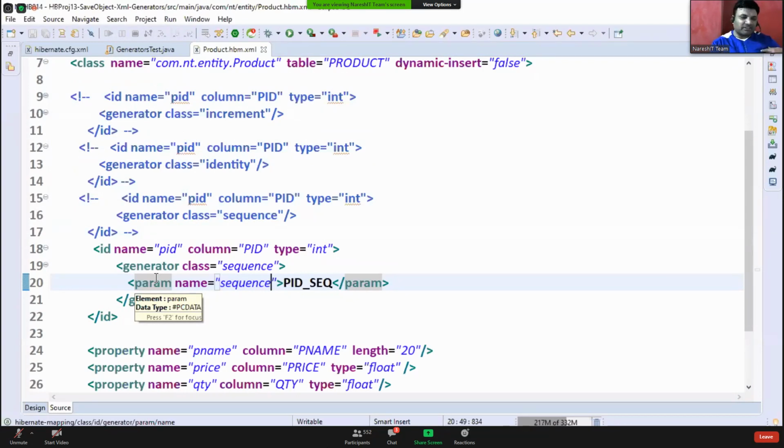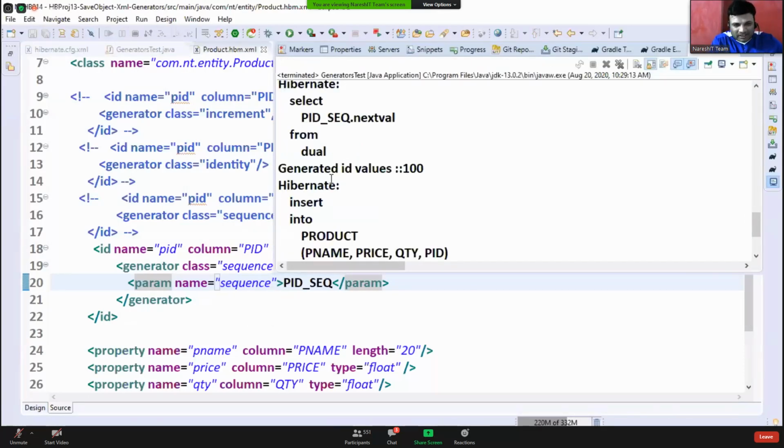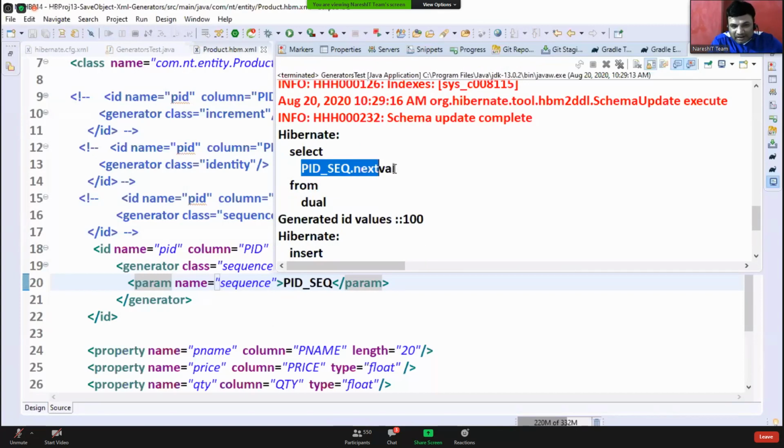If you have patience, go and work with the 5.1 version. There it expects what? Sequence underscore name. Are you understanding my point? Version to version that will change. Don't worry. Right now, PID underscore sequence is taken to get the value.